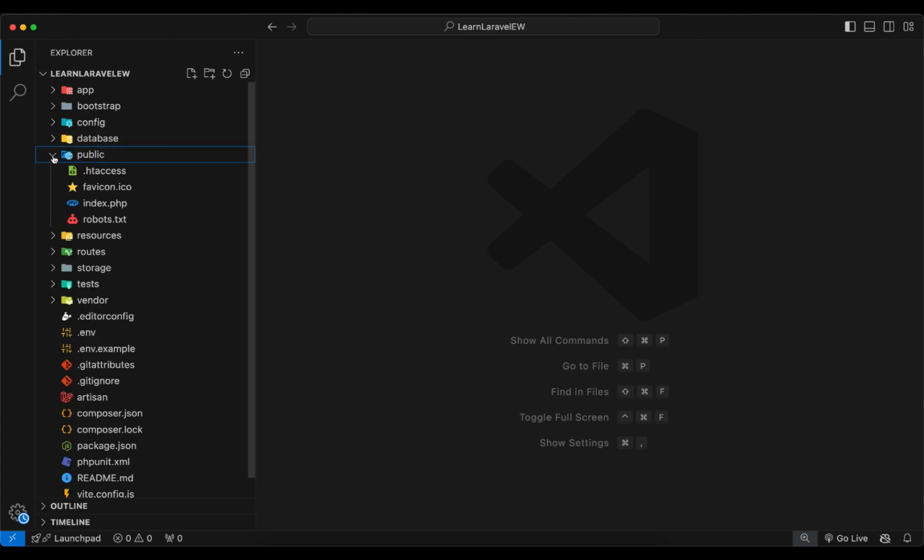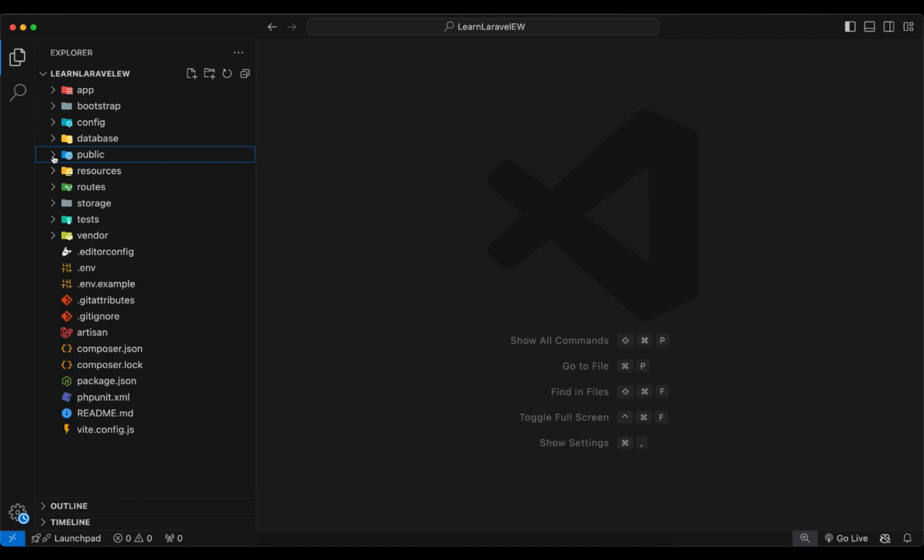Public, as it says, is the public folder where you have everything such as your JavaScript file, your CSS file, your images, your assets, everything that has to do with a public asset, such that users can access it without necessarily going through the application.